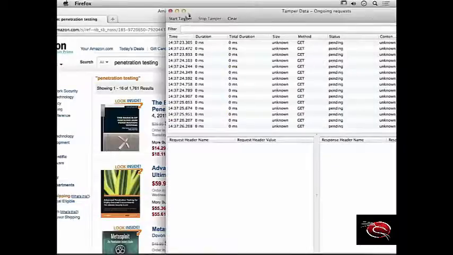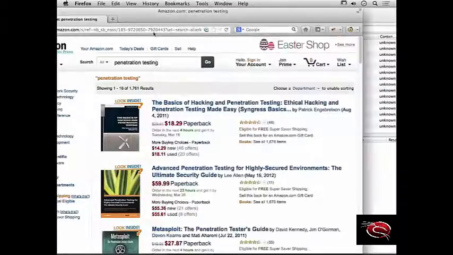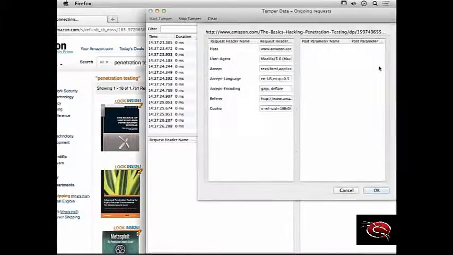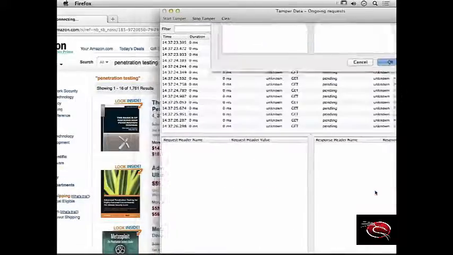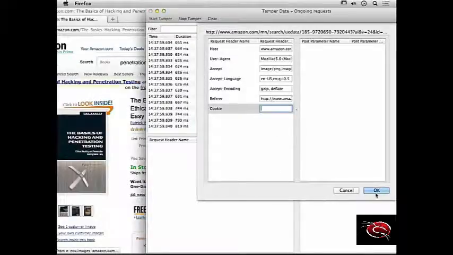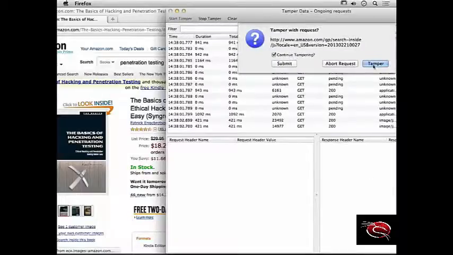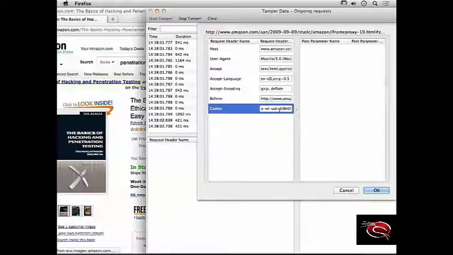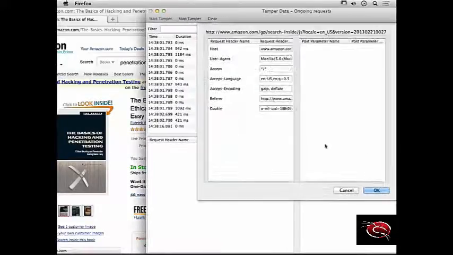So what I could also do here is start a tamper, and let's just take a look at that. We're going to tamper there. And what happens if we remove the whole cookie at this point? And then we remove the whole cookie again. And I want to tamper with these subsequent ones, and I'm going to remove the cookie and see what we actually get when we submit a request without any cookie whatsoever.